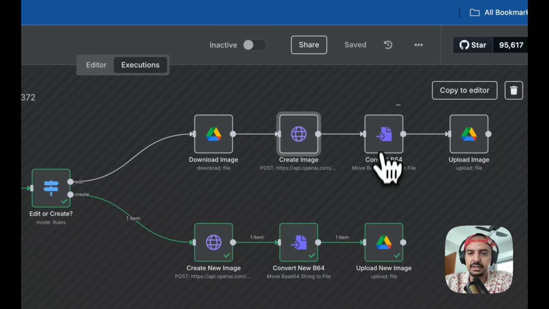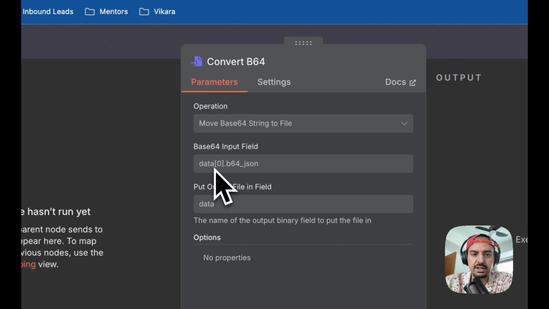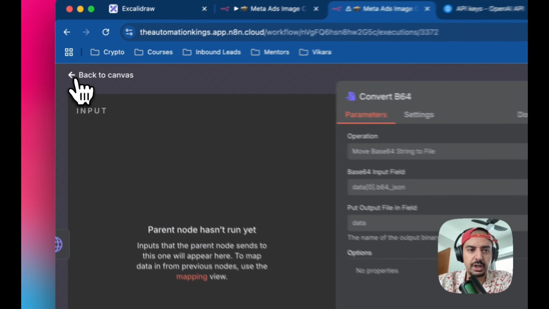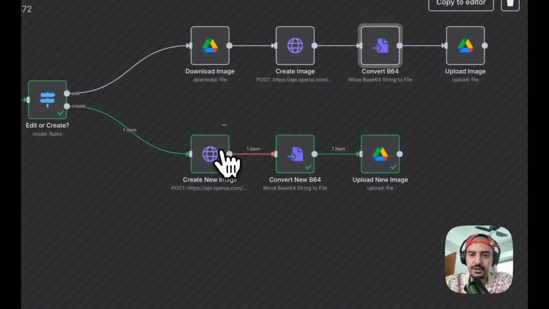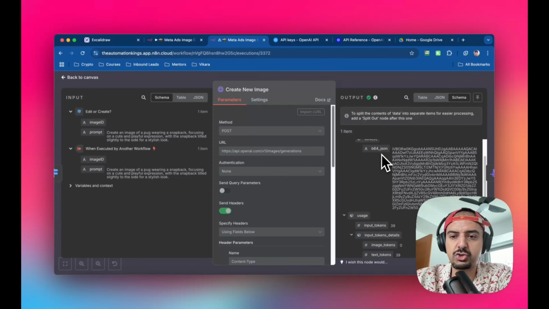So go and test that, and then what's going to happen is that the output file is going to be data[0], which is like an array, dot b64_json, right? Now all that means is it's a base64 file. I'll show you what that looks like in this one here. So if I go to this file here, you'll see that this is what it looks like, right? It comes out like a string, right?